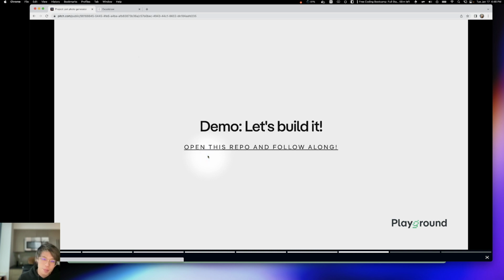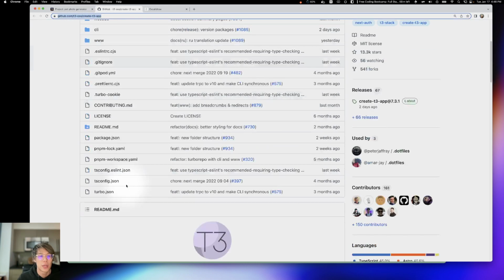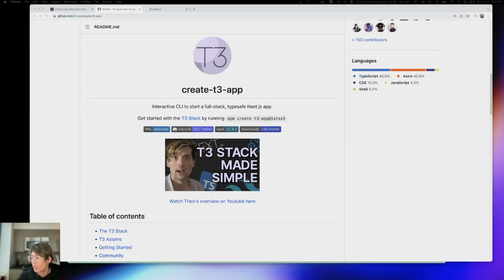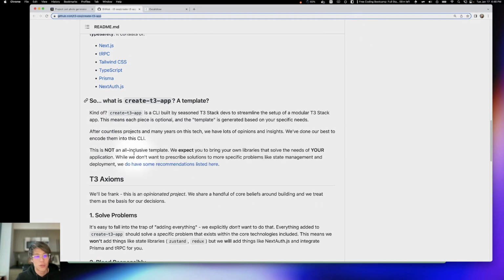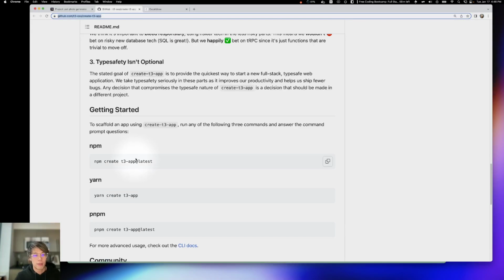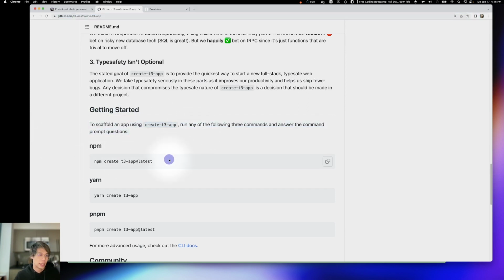All right, let's go ahead and begin. We're going to click on this link, which will give us a link to the T3 app repo, and I'm going to share this link in chat too if anybody wants it. This will give you all the instructions of how to get the project set up down here in the Getting Started section.